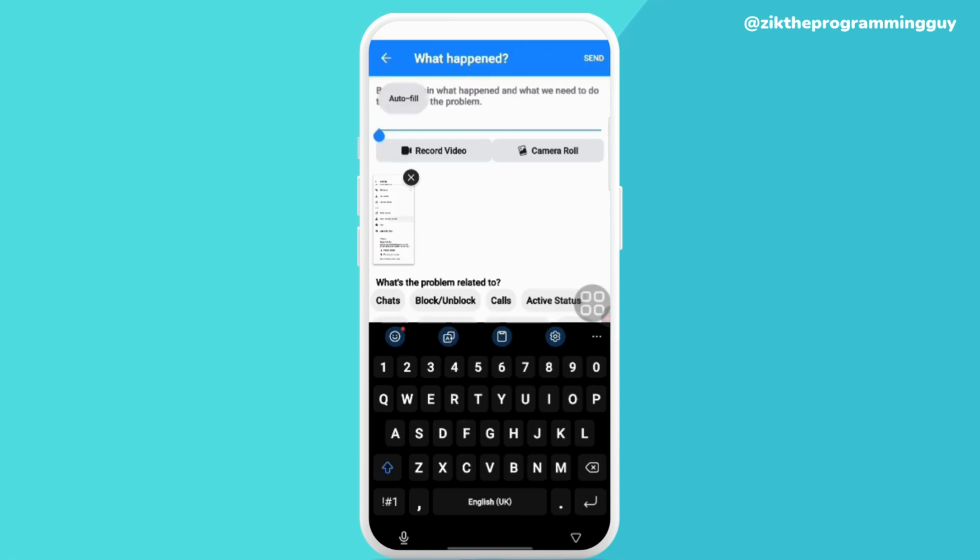Then over here you just have to type, please support remove block lists on Messenger. Then, as you can see, they say what is the problem related to, so you click on block and unblock.